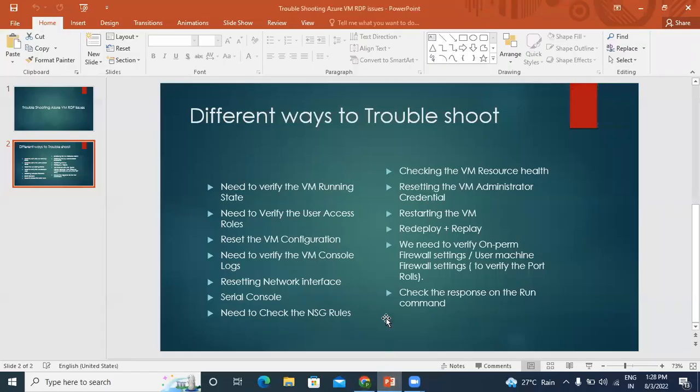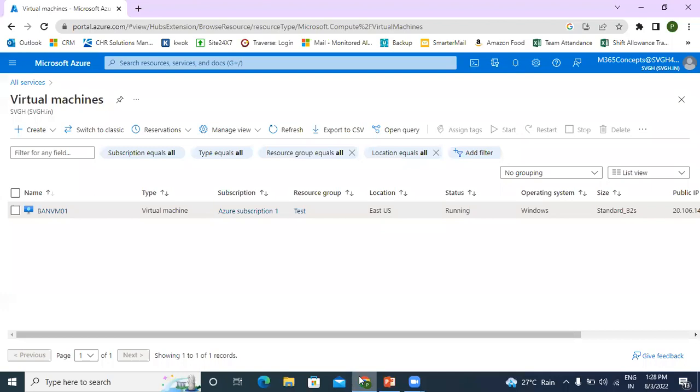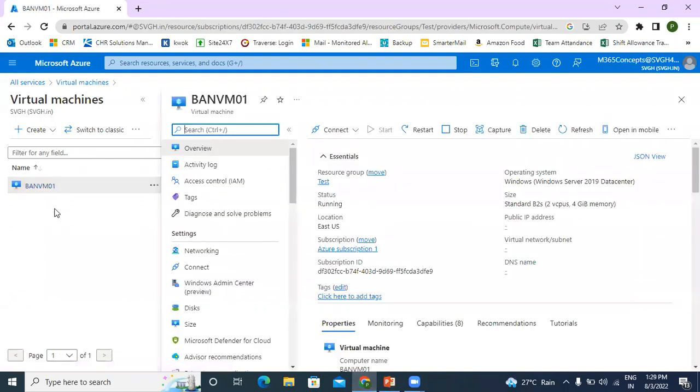If that also is not working, we are going to reset the network interface settings of the virtual machine. For that, we need to go to the Azure portal. Under Azure portal, we need to go to all services. Under all services, we have an option virtual machines. We need to select the affected virtual machine under virtual machines options.